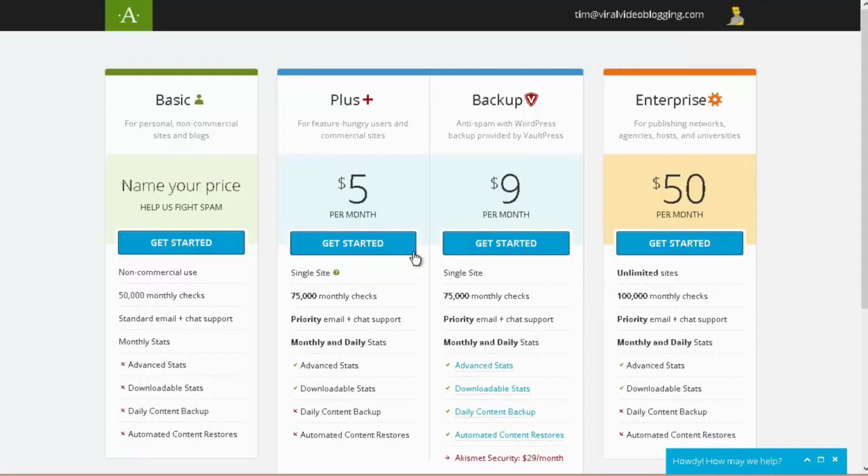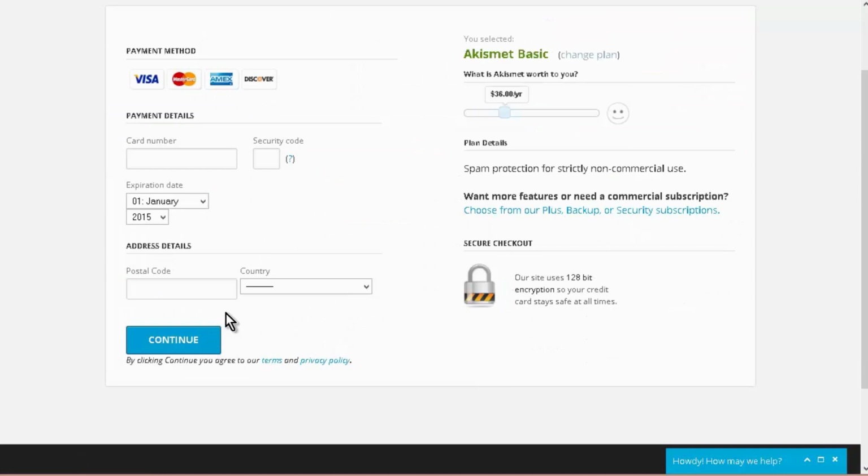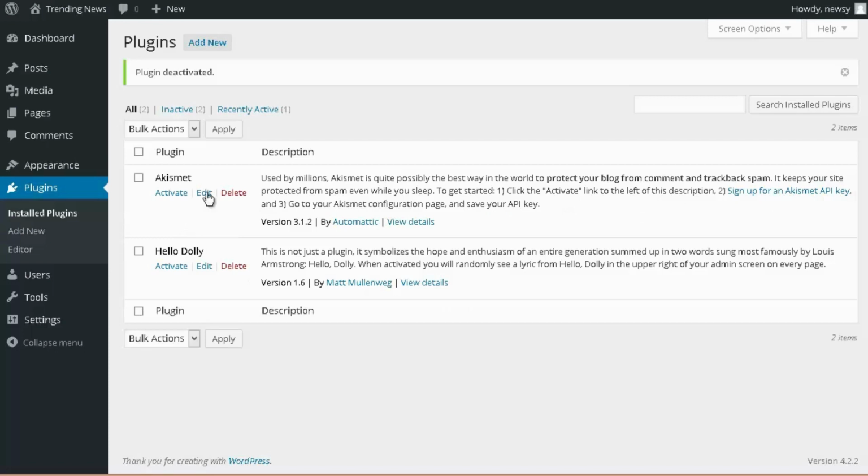So we have basic, plus, backup, and enterprise options. And name your price here. So you can click get started. And then you can go through, name your price, and get the key. Okay, so that's how you can get a key to use Akismet if you want to use it. Okay, so I just deactivated it for now because I don't have my key handy.